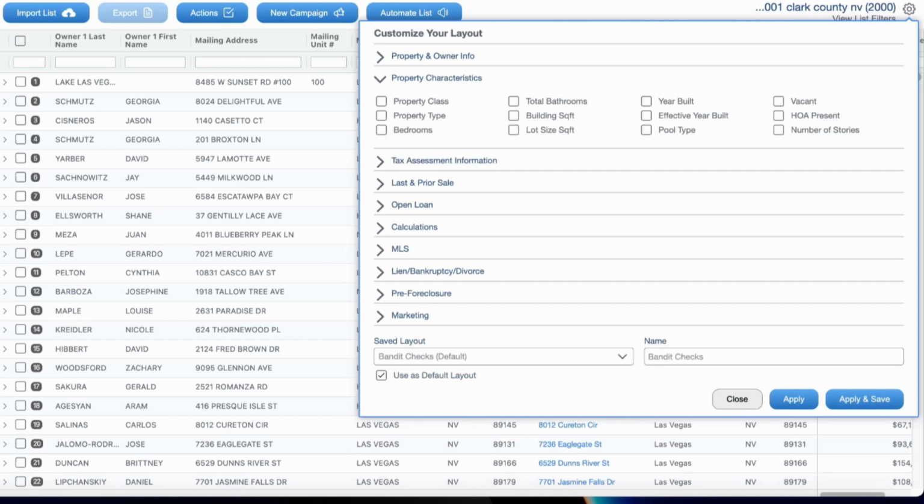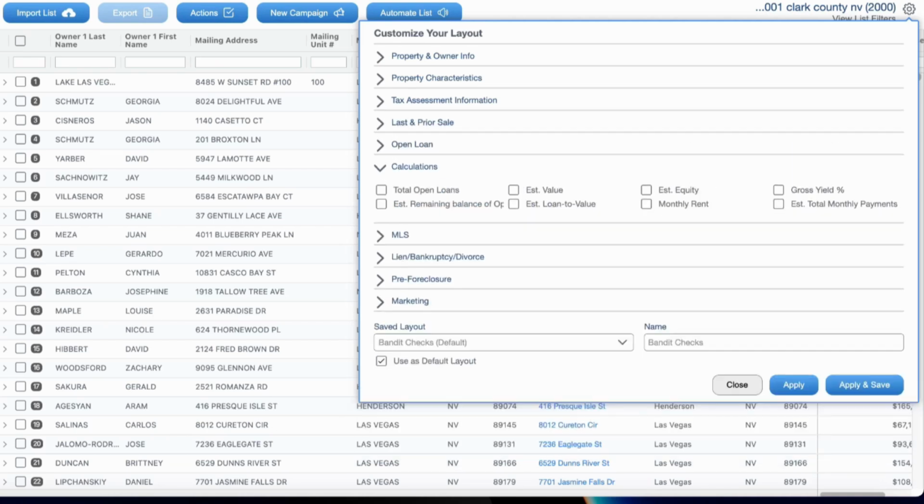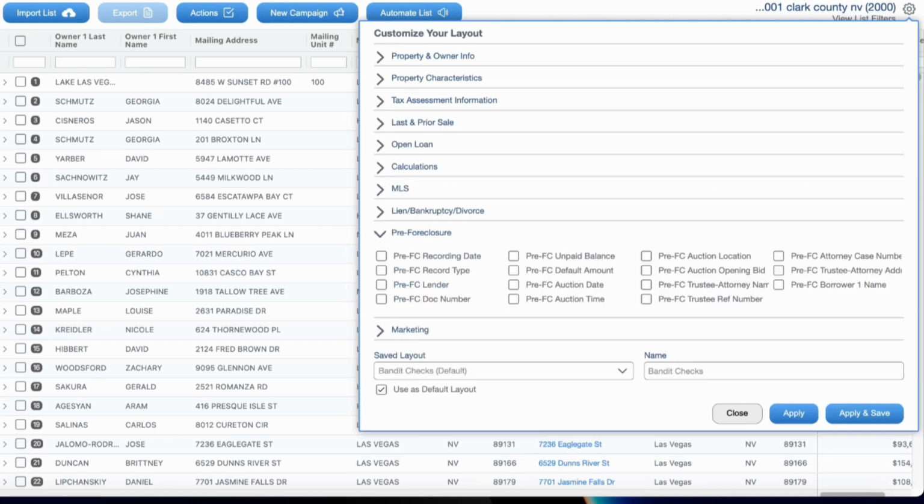All right, so these are the only ones that you want to have selected. Once you go through the rest of these, you want to deselect everything else. So you want to deselect anything else that's checked in here. All right, boom, boom, boom.